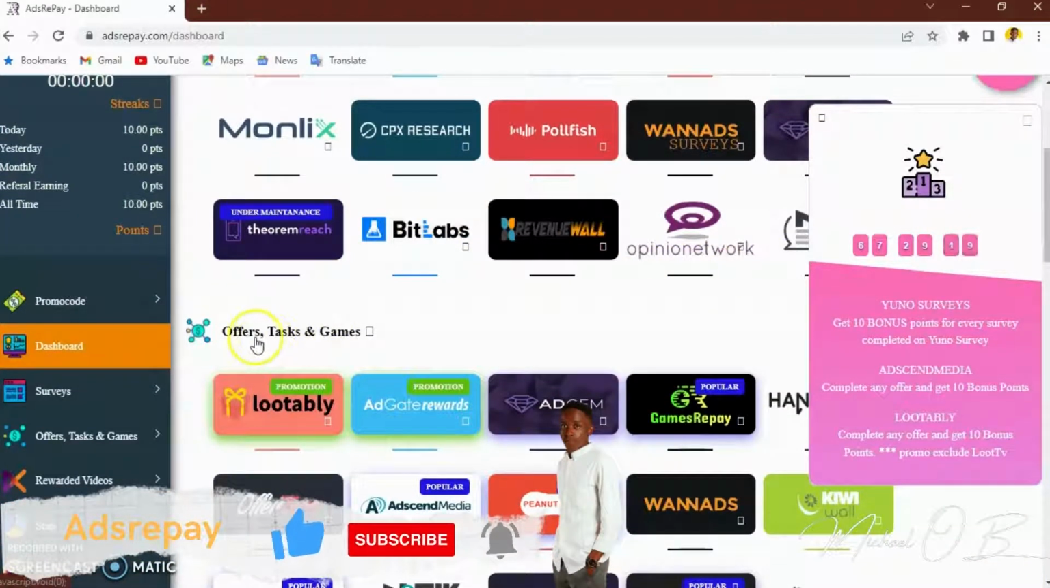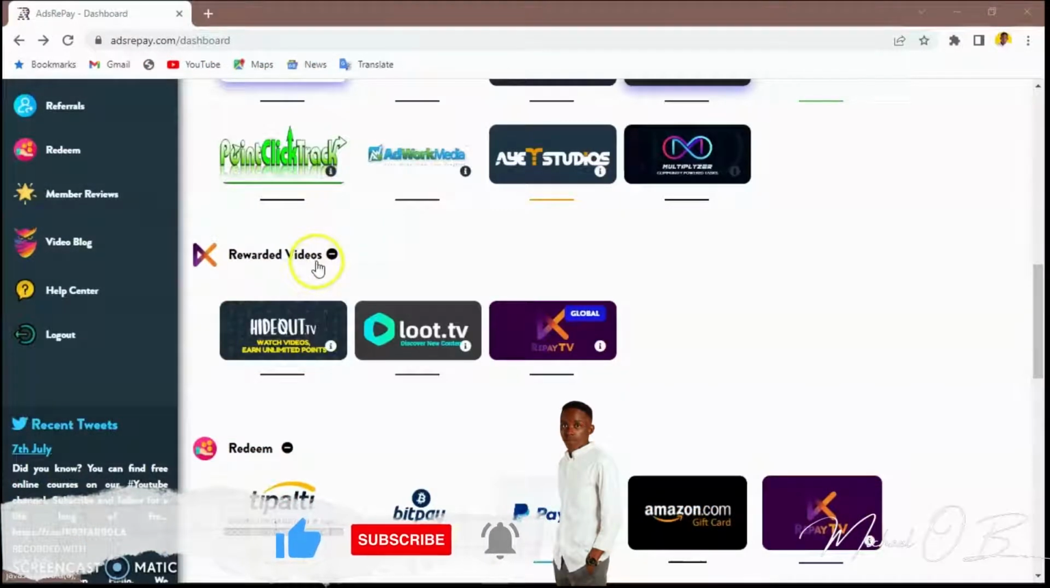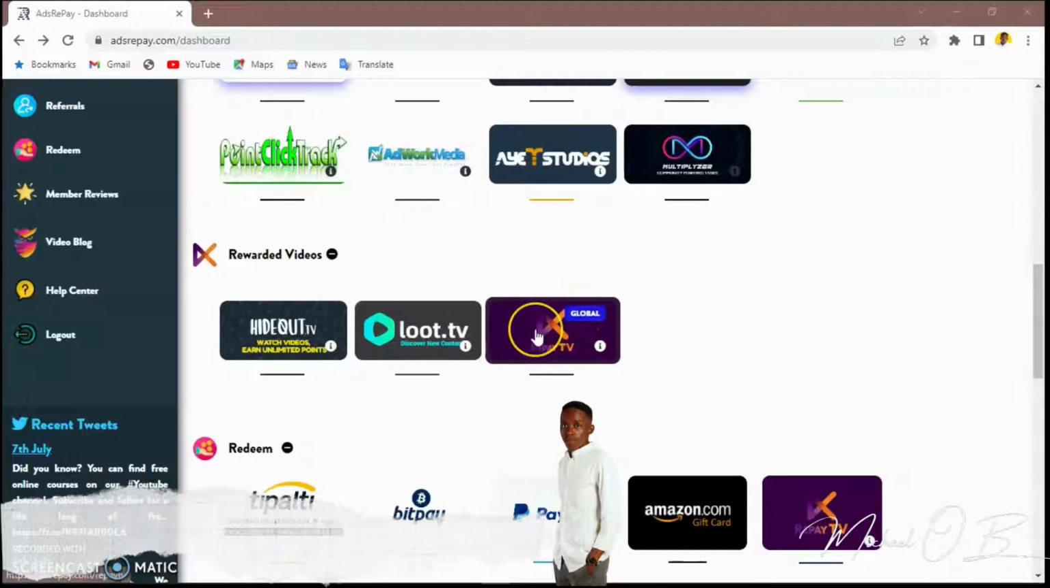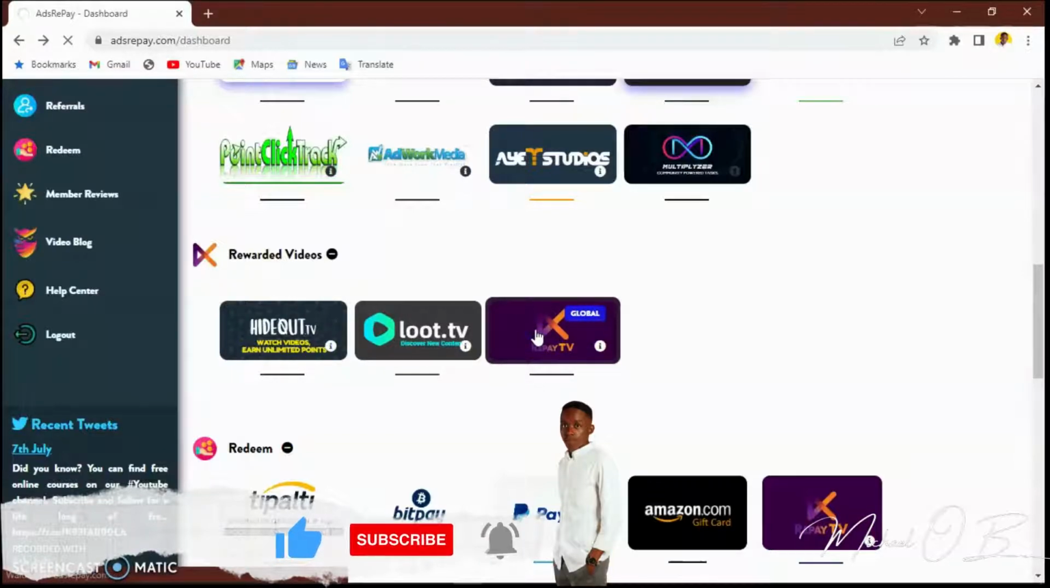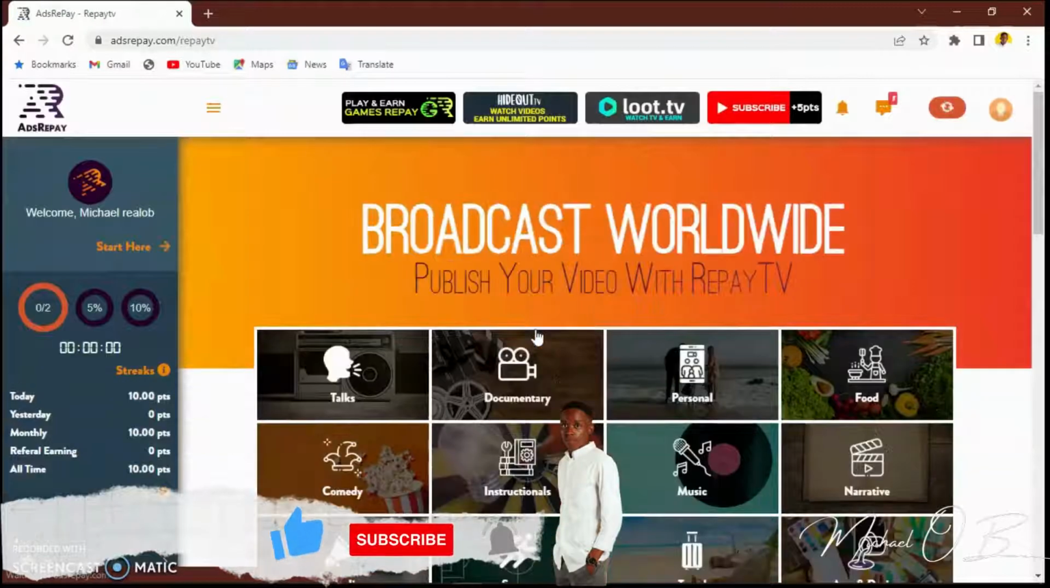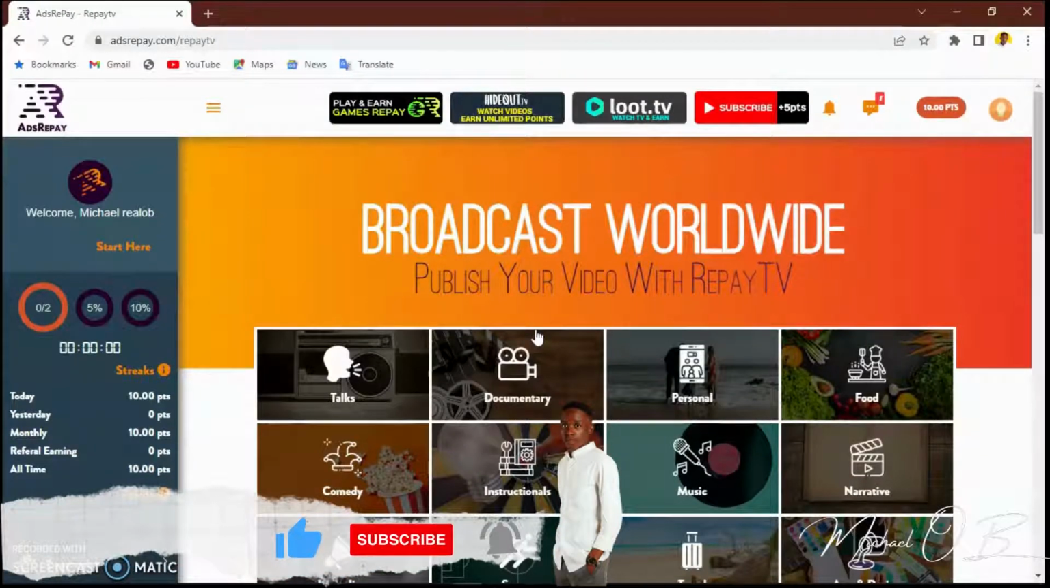When you come down, you see offers, tasks, and games. Over here too, you can watch videos. For those looking for videos to watch and earn money, you can watch videos. Here it says global, but the rest do not work in Ghana, so don't even bother opening them. This one says global. If you click on it, you can see a lot of videos that you can watch to earn points. This is something you should also know: the points you earn will be converted into money, into dollars.